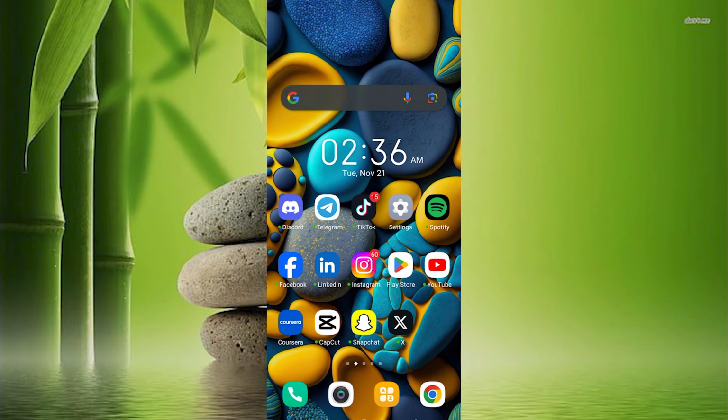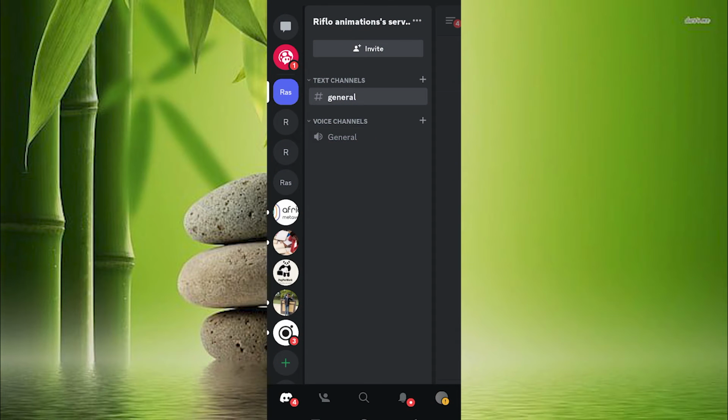Just open Discord by clicking on it to open. Once in here, you will see all your chats here. All the servers you have joined will also be displayed here at the left side of your screen. We will need to connect Spotify to Discord. To do so, just follow these simple steps.